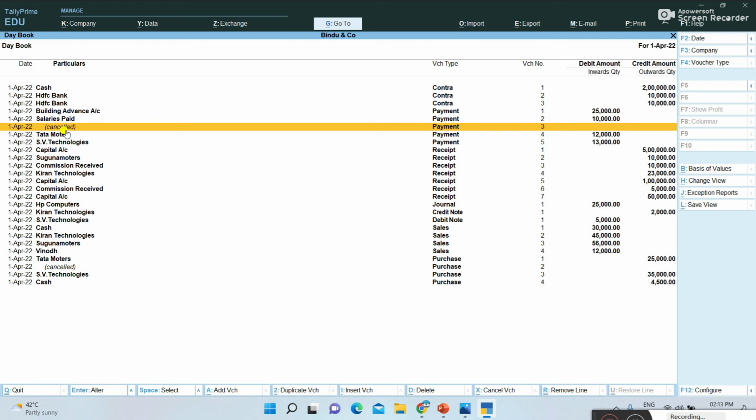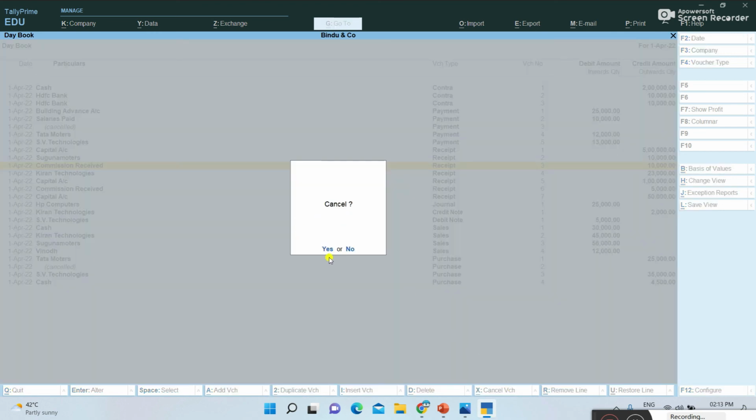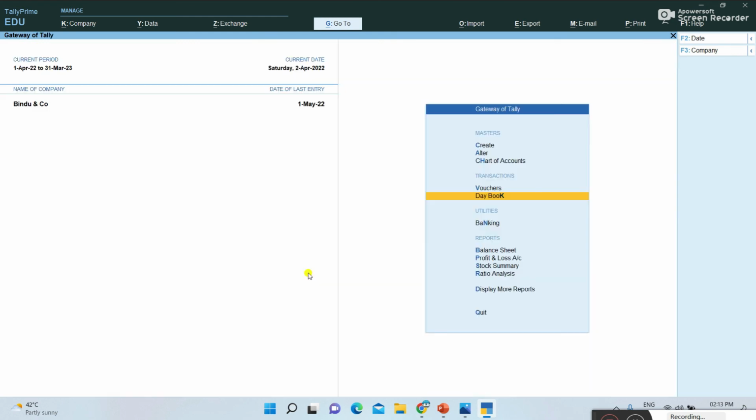We want to cancel a voucher. Any bills you want to cancel in Tally show like this. If you want to cancel a bill, whichever bill you want to cancel, you select it and press cancel voucher. It asks yes or no. Yes, you press it, and automatically it is cancelled. See, it is cancelled. Here it is showing that this voucher is cancelled. Thank you for watching.